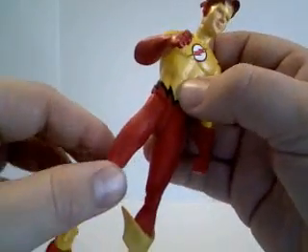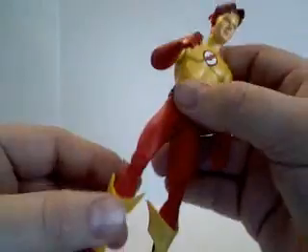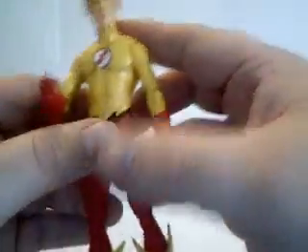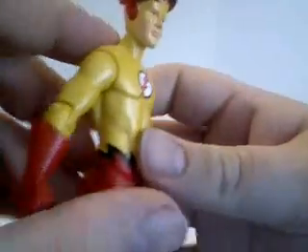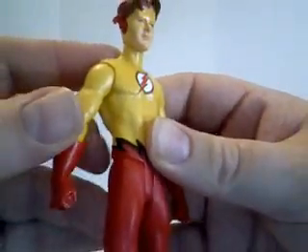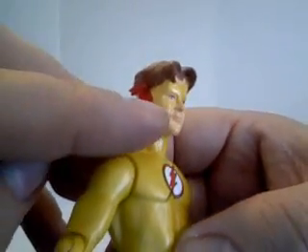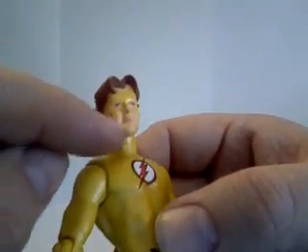His legs move forward and back a little bit at the hips, knee joint, and that's it. Very nice metallic, kind of yellowish paint. Looks really good. A little bit too light, I think, for the face, for the flesh color.